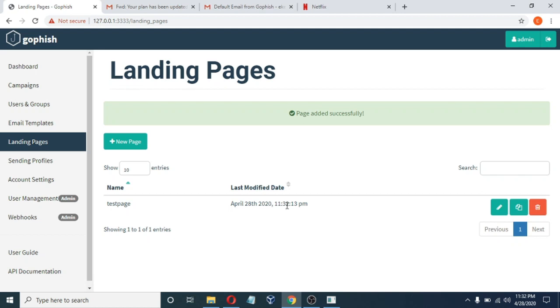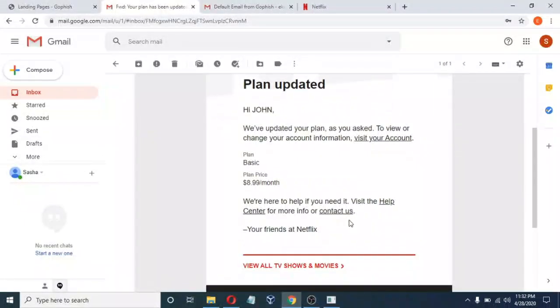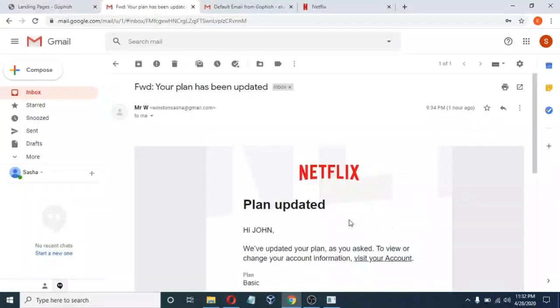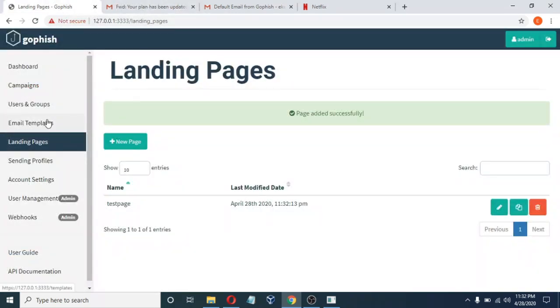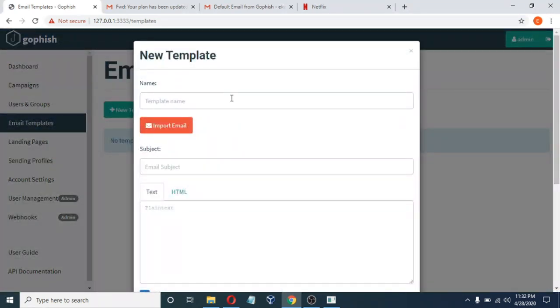Then the next step is to do an email template. Now I have a particular email here which I sent myself. It's actually from Netflix, but I sent it to a different email. So this is the email now I want to send to the user. So what I'm going to do is I'm going to copy this message source. So first of all, I'll come back here and I'll click on email templates, and I'll go to new templates. Then let's name this test template.